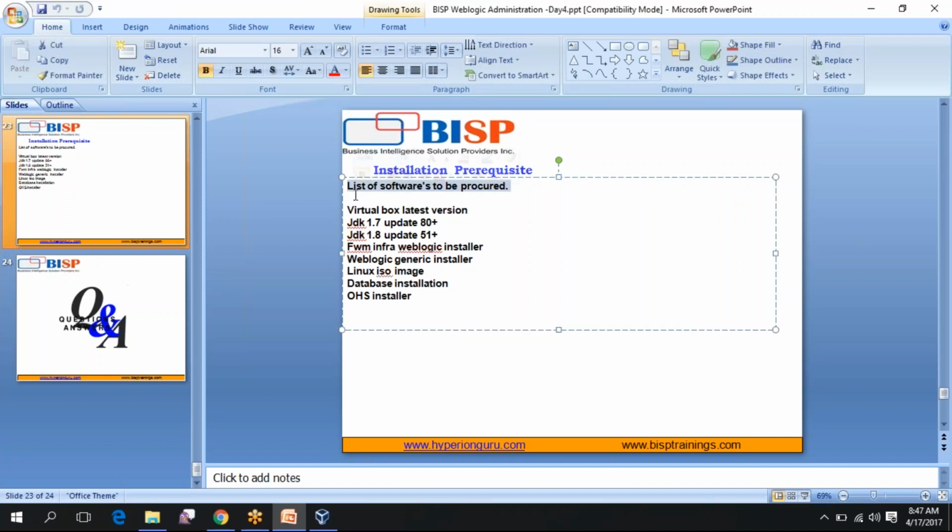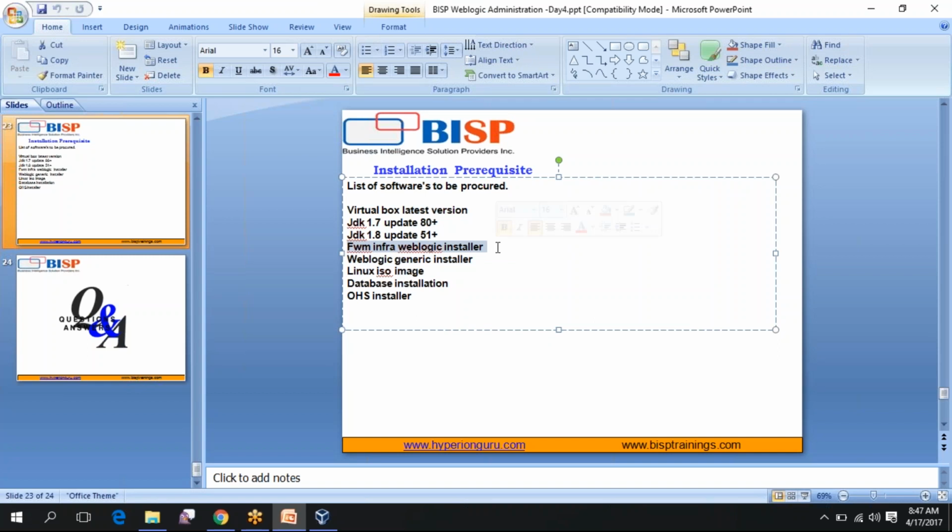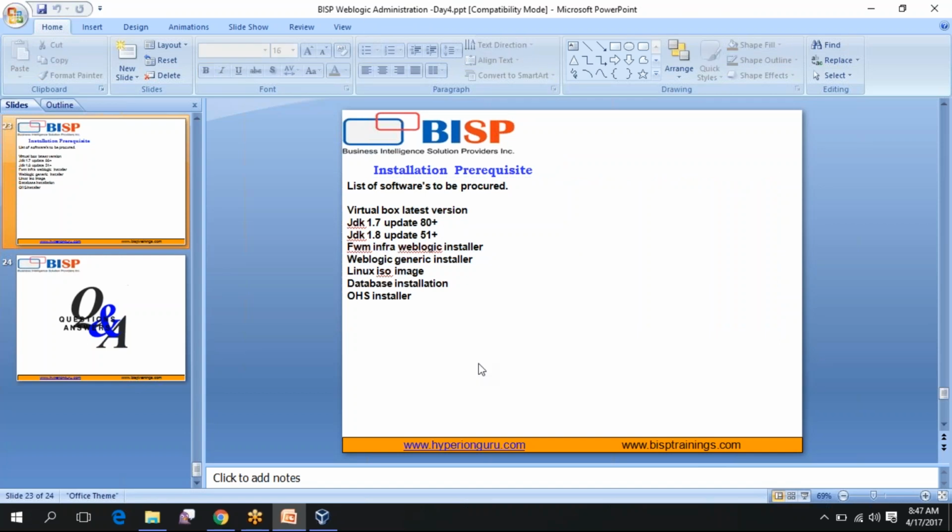So the primary thing is you will have to get VirtualBox, get the Linux ISO image, and then get these JDKs. And if you can download these two as well, it's good, because then with Linux, we can complete it fast tomorrow. Everyone on the same page? If that can be done, we will go on with the WebLogic installation as well tomorrow. Okay. So let's catch up at 7:30 tomorrow, and let's start.